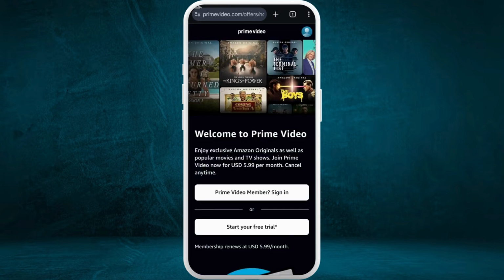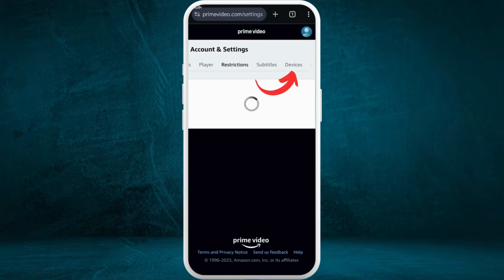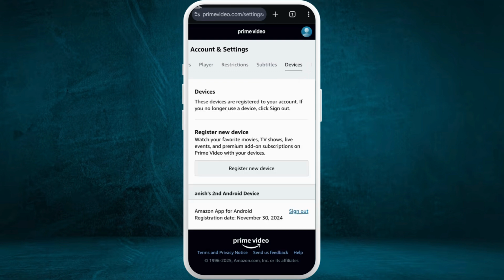After you are in the website, make sure that you are logged in with your account. Once you are logged in, head over to your accounts and settings page. In this page, you can see different options at the top. If you scroll it to the right, here you can see the devices section. So in order to add a device on your Amazon Prime Video account, you can go to the devices section.